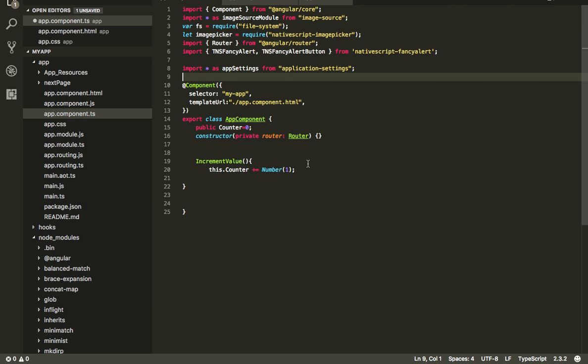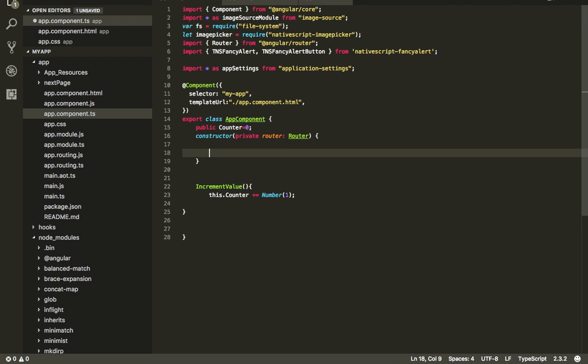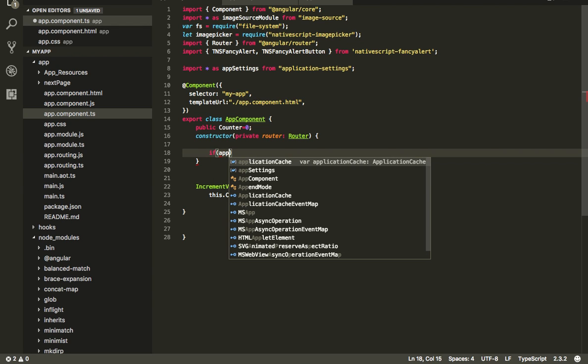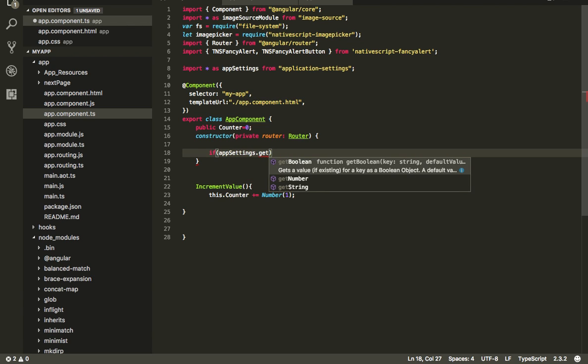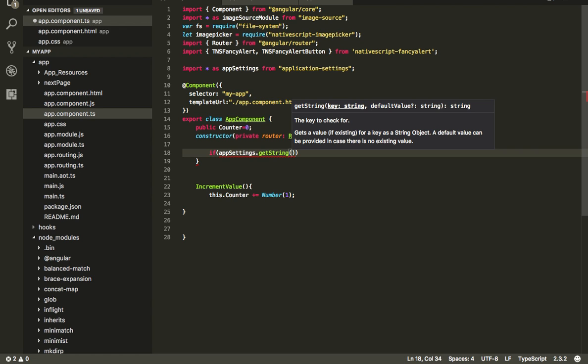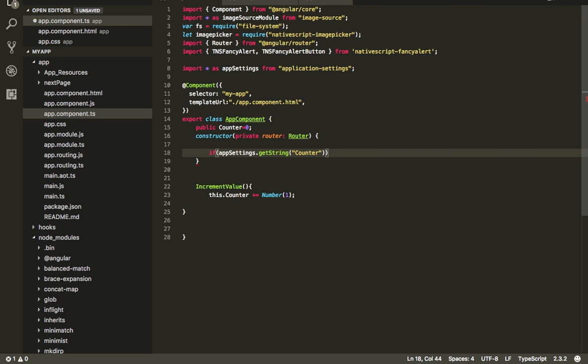Now I will do a prior check. In this case, if app settings dot get string is the method of taking a value after you have stored it in your application settings. I will explain here why I am doing this.